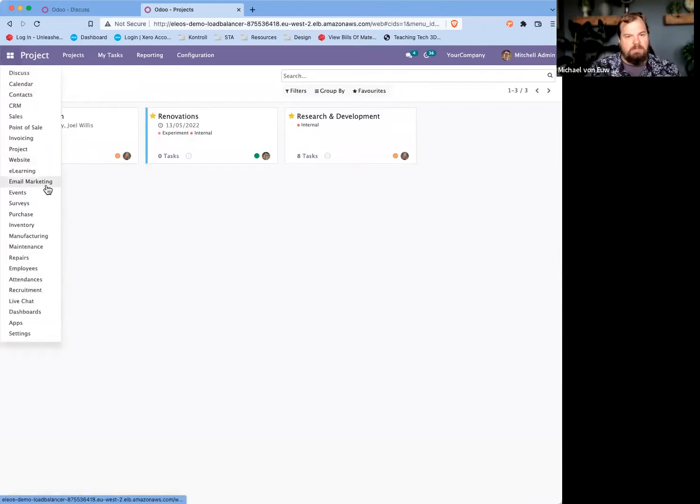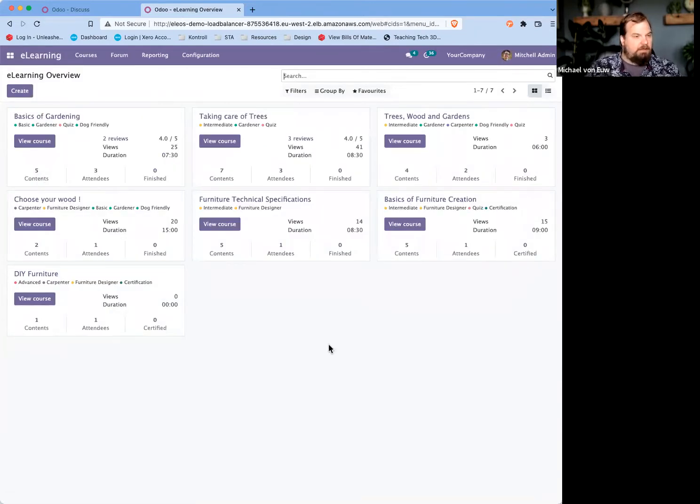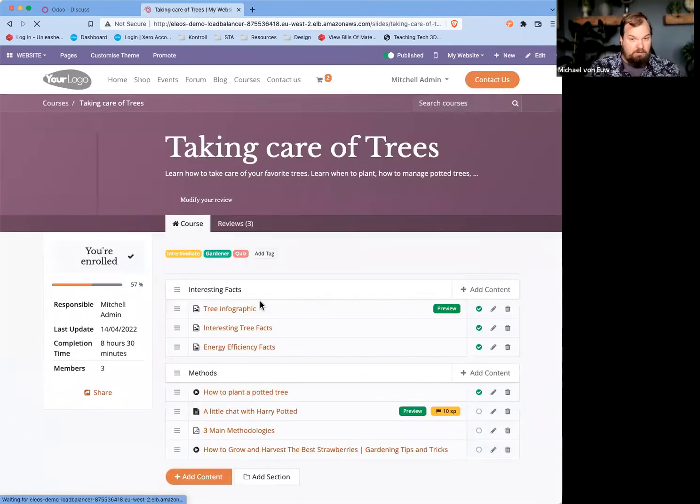So we've seen the website, the e-learning. Here's where we manage the e-learning, the build out of the courses and all the maintenance, all the components and all the specifications.